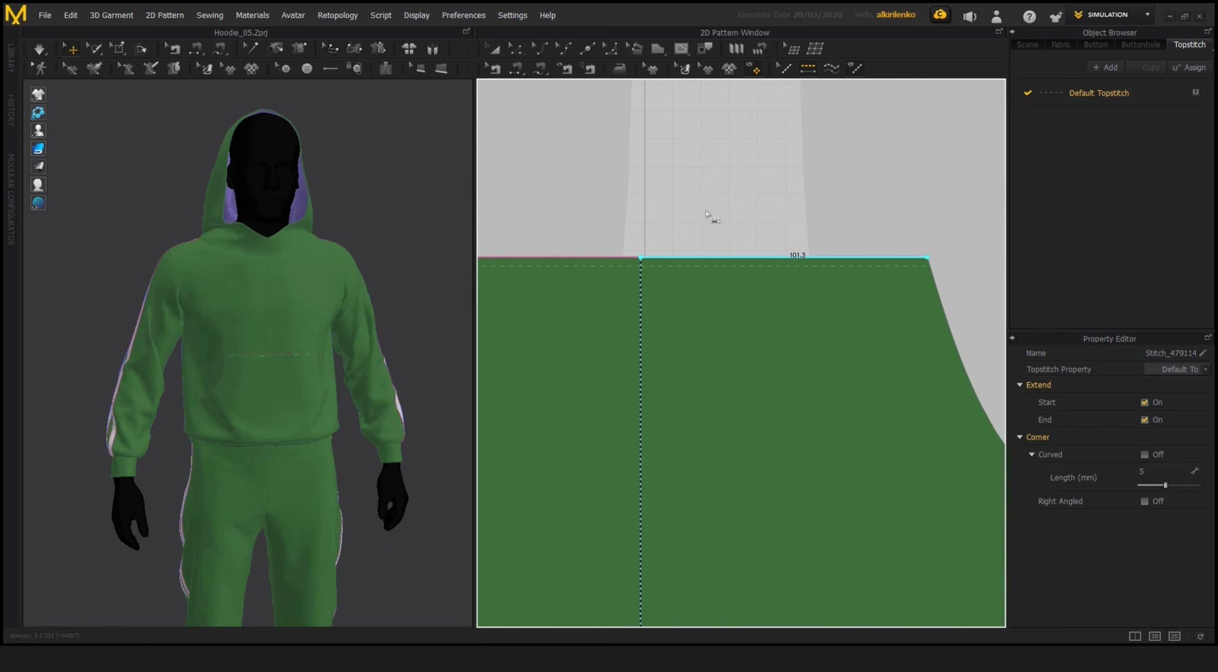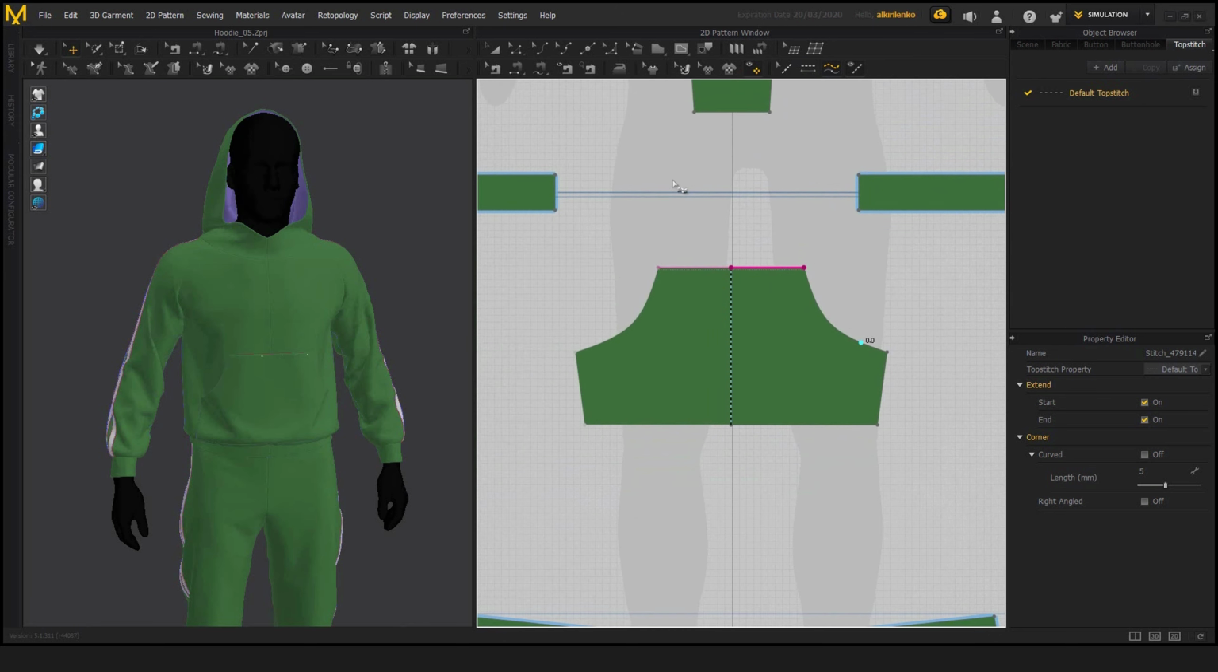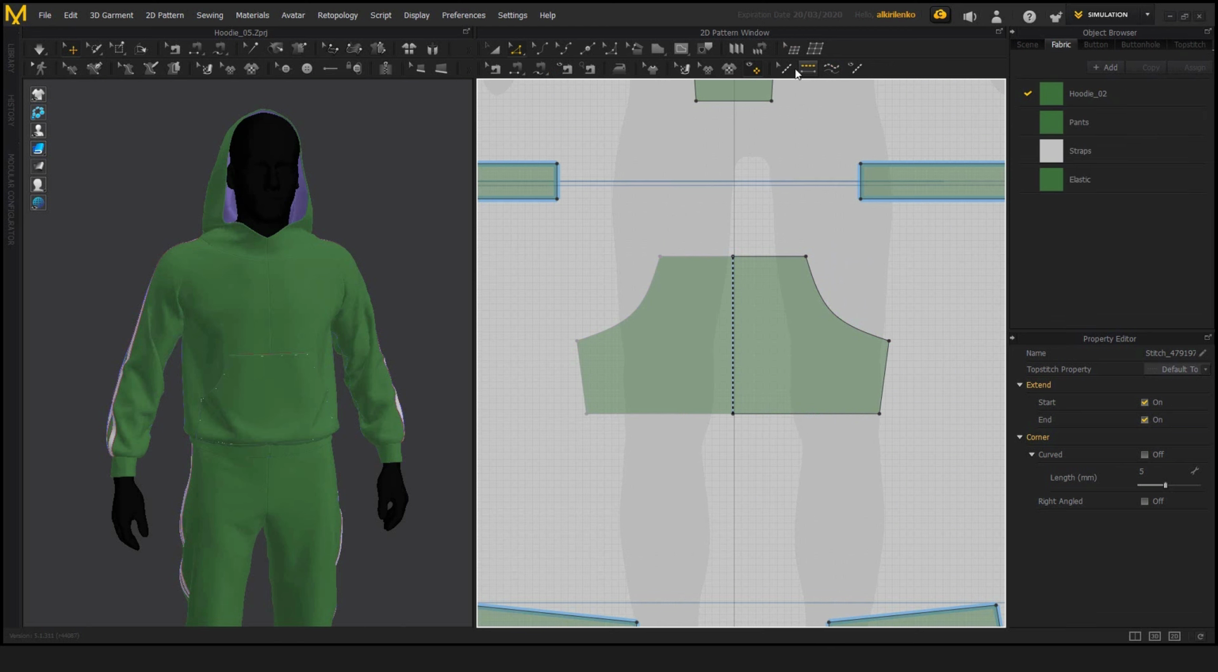The second way to apply stitching is to use the freeform top stitch, and this works just like sewing, with the segment sewing and freeform sewing. So we simply click on the segment somewhere, and then we drag it, and then we click, and this is how the stitching is applied.